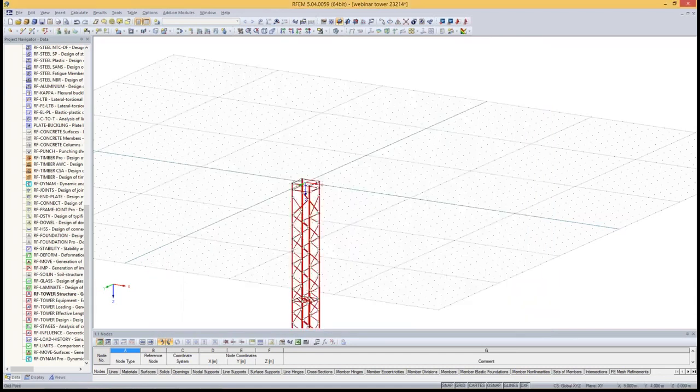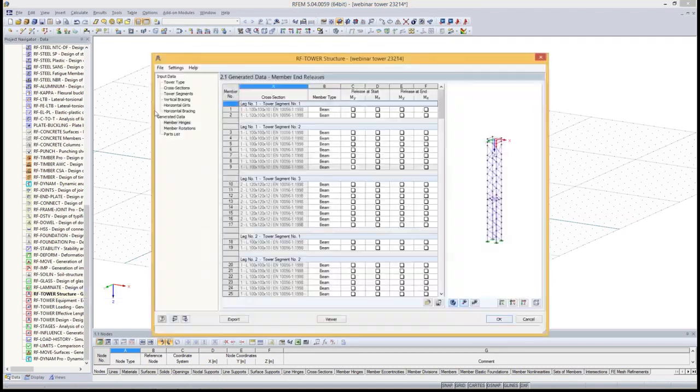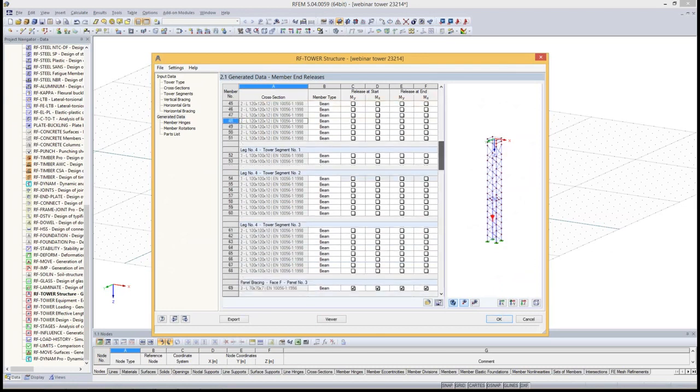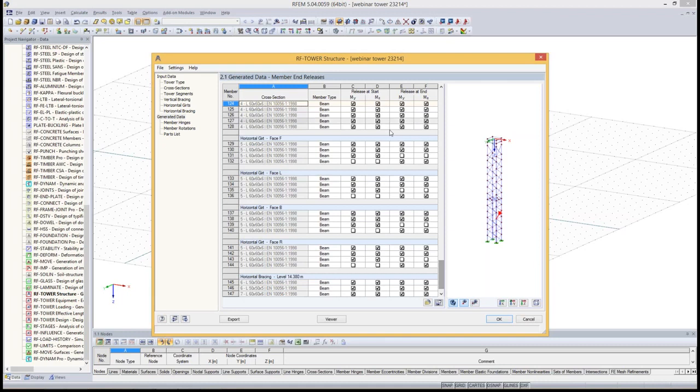Okay, this was too fast. I will switch back to the module. You can see in the generate data dialog, there is an overview about member end releases and so on. You can also export this list, re-import it. You can switch member types and so on.